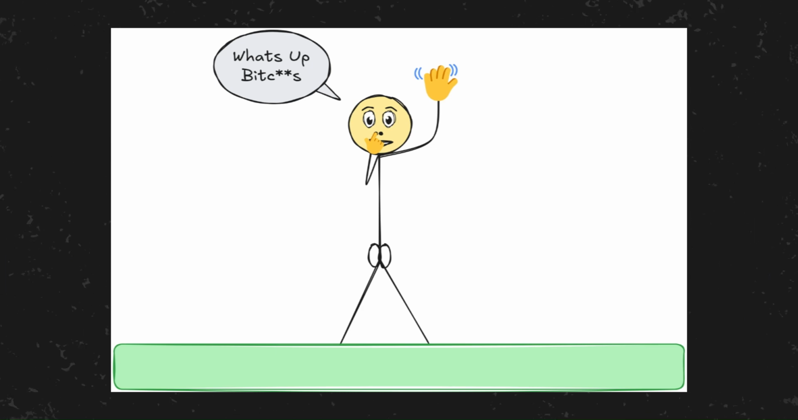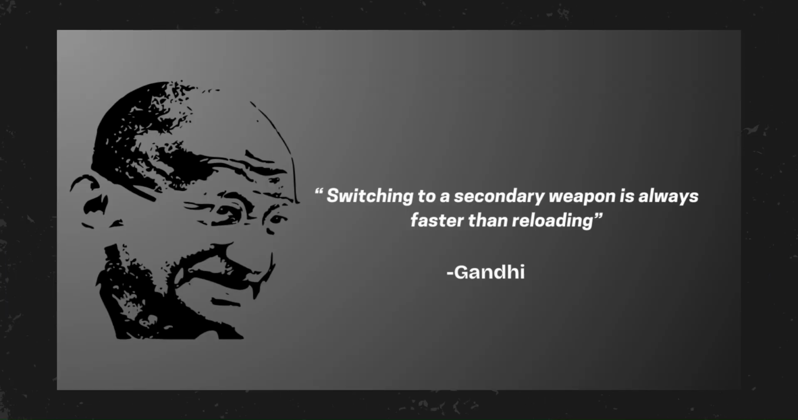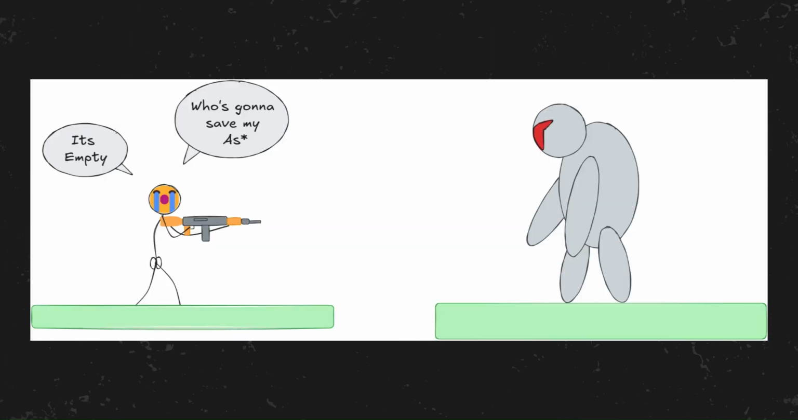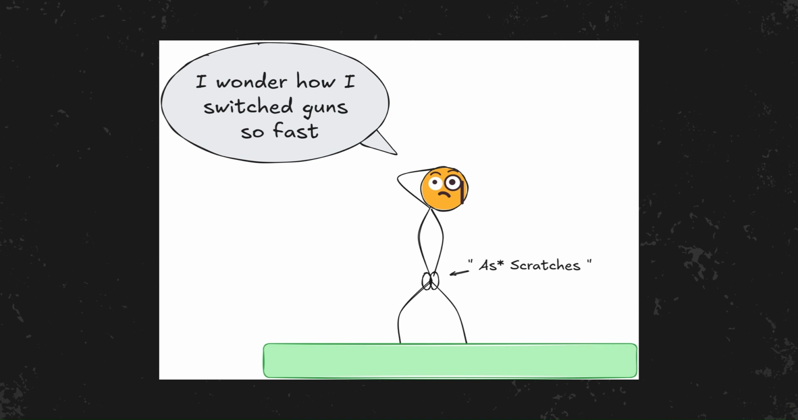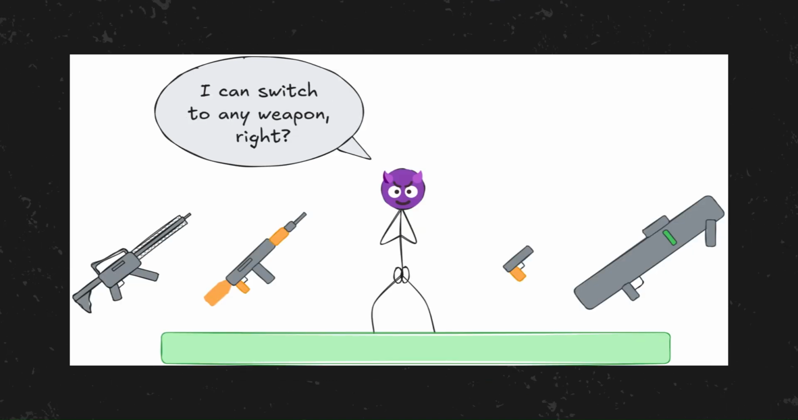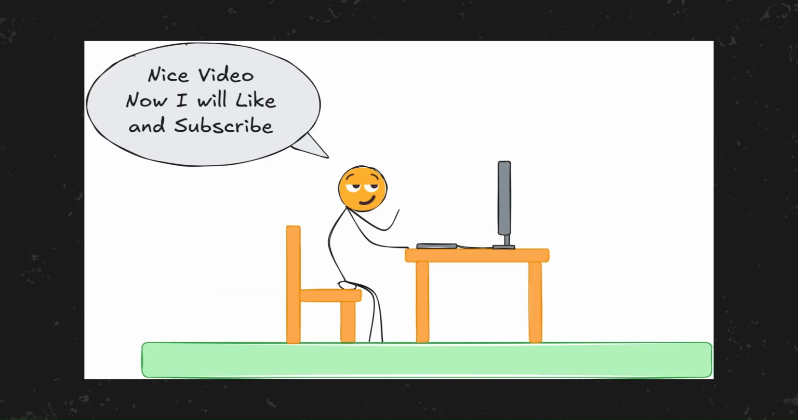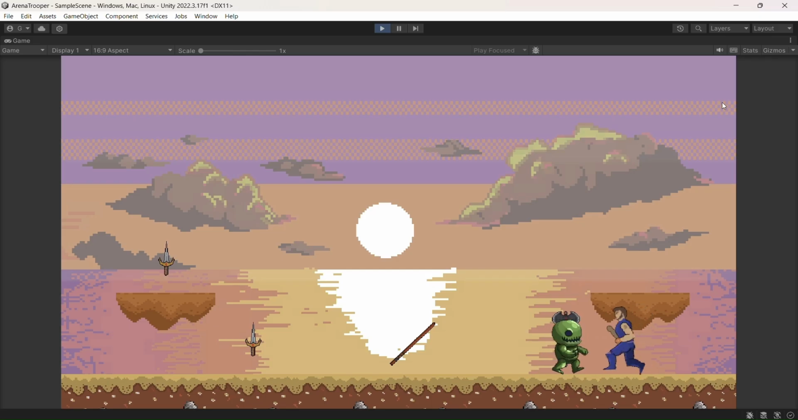Hey everyone, have you heard the famous quote that switching to a secondary weapon is always faster than reloading? And I found that it is true. So I wondered how game developers build this weapon switching mechanic in their games. So I made a very simple weapon switching mechanic for my small game that I will show you in this video.